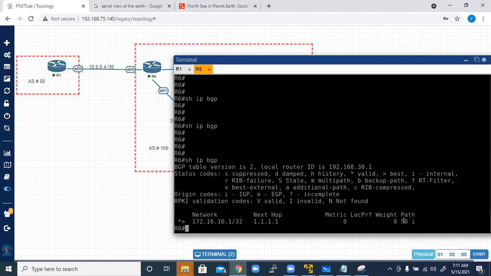What do we see here? Let's take note. We see I and we see 50. What is the meaning of I? Internal. And what is the 50? The route has just emerged from autonomous system number 50. So let's come to the board.